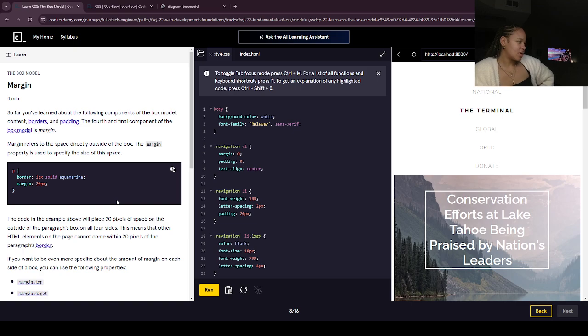Okay. The code in the example above will place 20 pixels of space on the outside of the paragraph's box on all 4 sides. This means that other HTML elements on the page cannot come within 20 pixels of the paragraph's border.